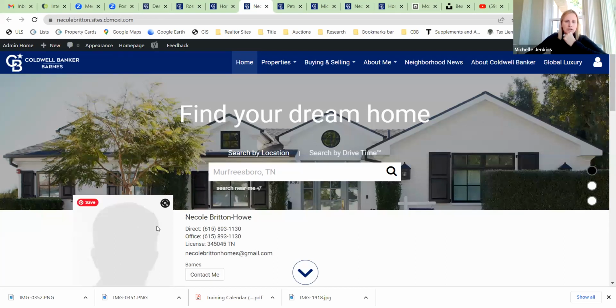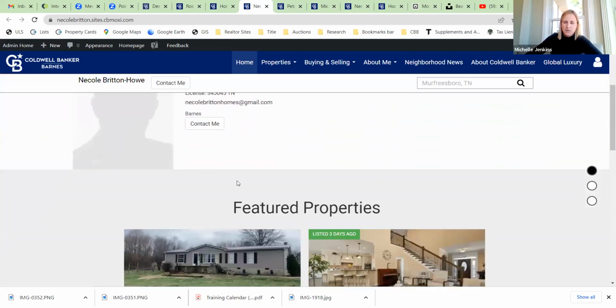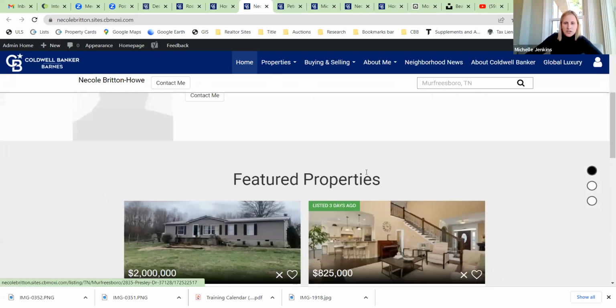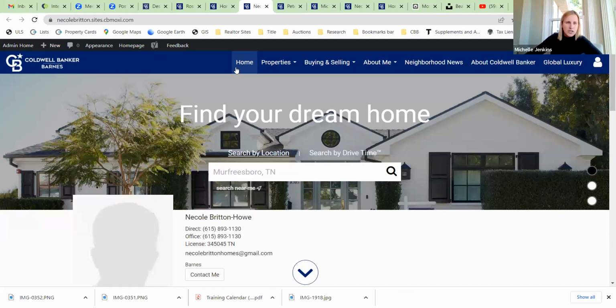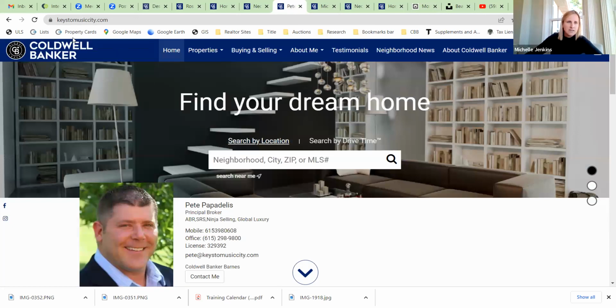So you see on here, Nicole does not have a profile picture uploaded. So if she did, it would be popping up on her desk. So we've got to get that in there for her. Nothing else has been changed. You scroll down on your site, that's what yours is going to look like just generically. We don't change any other things, okay? So once we do start changing some things, I'm going to show you a couple of examples. So this is Pete's. This is keystomusiccity.com. So he has a domain name that we have redirected to his Moxi website.